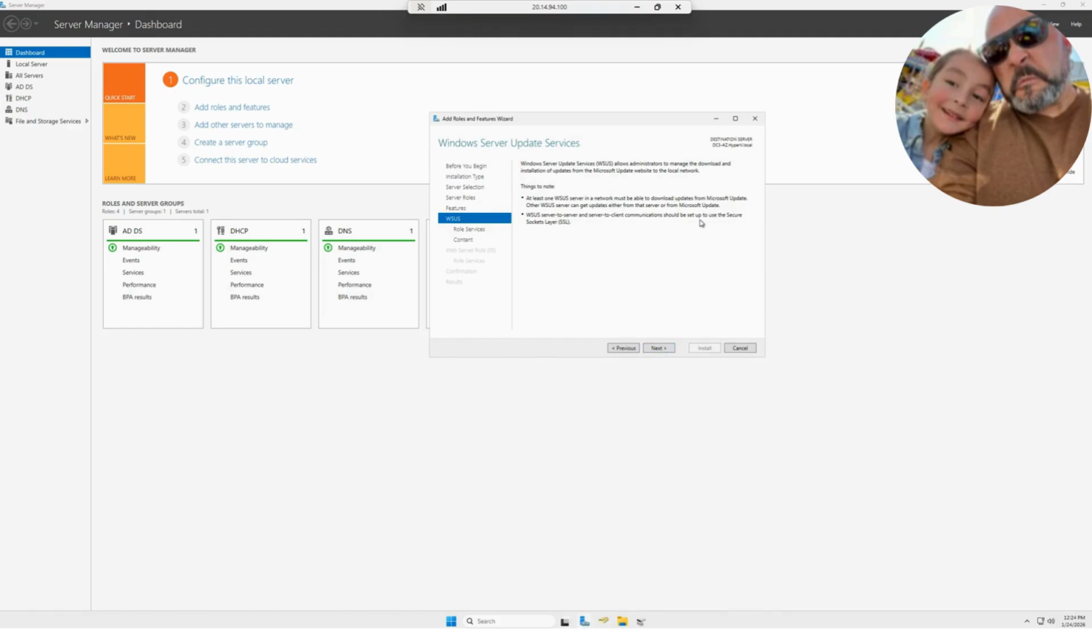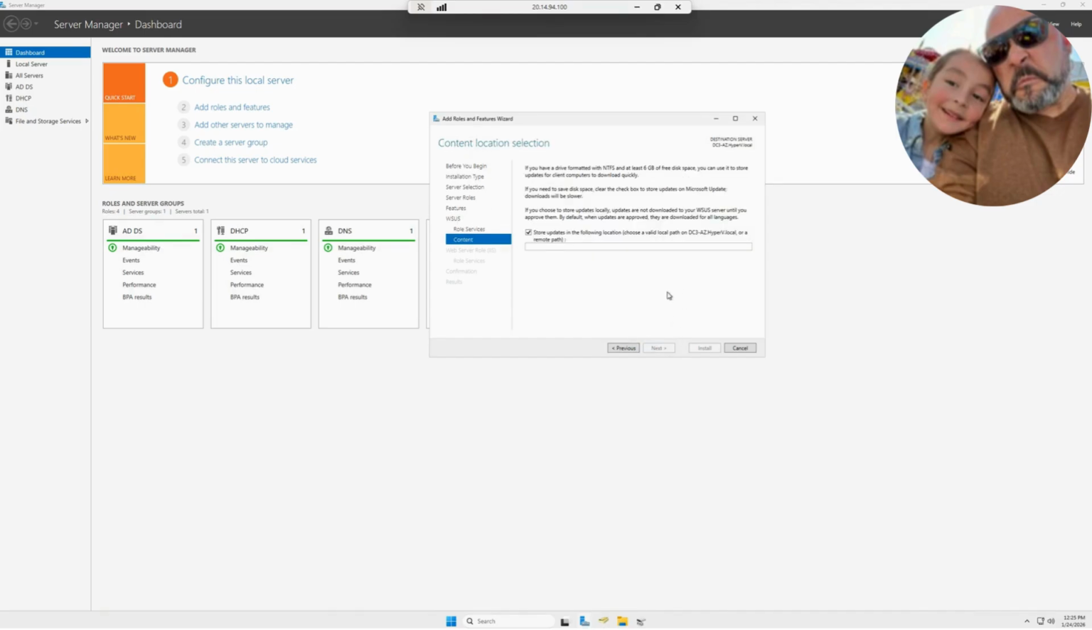I'm going to do SSL too. Of course, in the real world, you'll probably need a cert so the patches can go encrypted back and forth between Microsoft and us in here. I don't know how long this is going to take. I'm under 15 minutes, if it takes long.